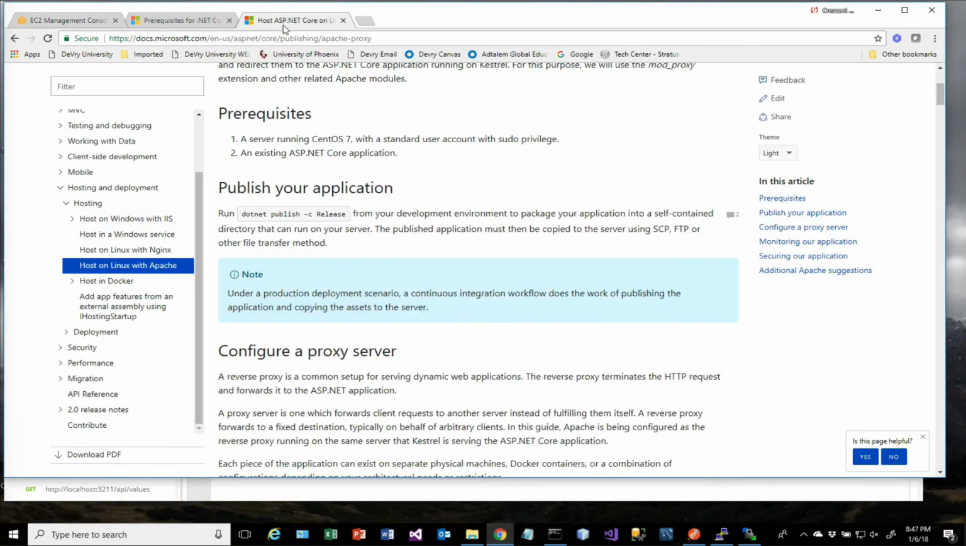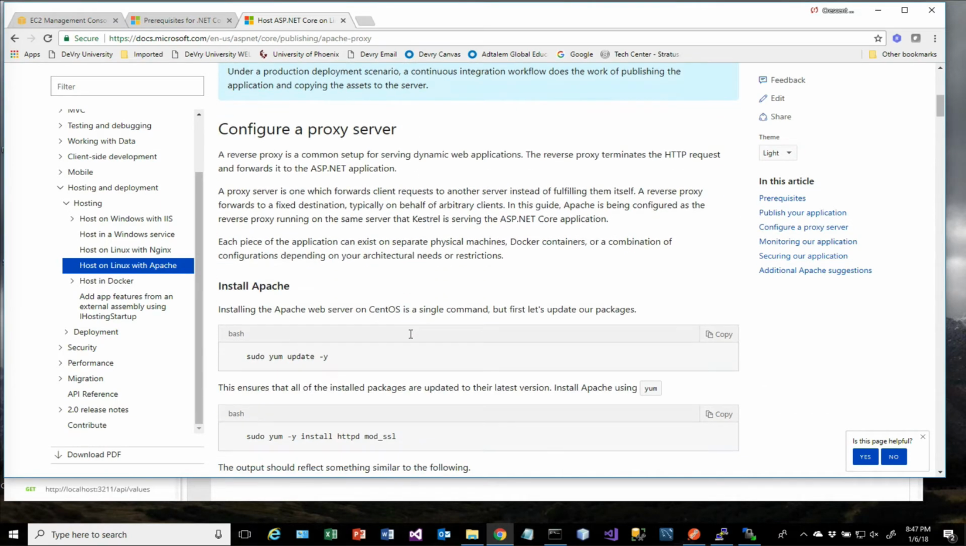So going back to our instructions here. Now what we have to do is configure a proxy server. The way this works is that the request is going to hit the Linux Apache web server, and it's going to turn around and route it to the internal Kestrel server running under .NET Core. So we have to make sure Apache is installed first. So we're going to go through a yum update again.